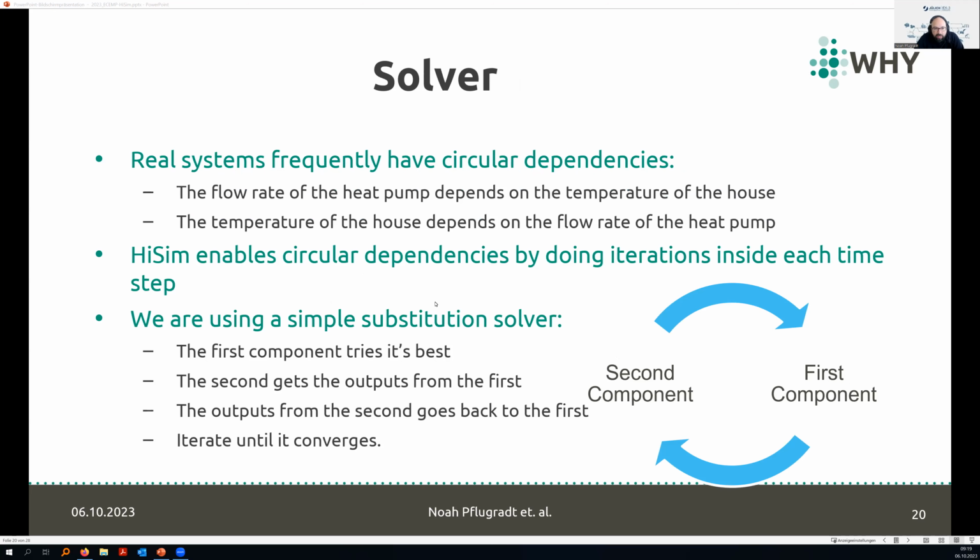Now, how does it work internally? As you might know, real systems frequently have circular dependencies. The flow rate of the heat pump depends on the temperature of the house. The temperature of the house depends on the flow rate of the heat pump. And in reality, these things tend to slowly adjust over time. In simulations, you can use the same approach as in reality. You just have a fixed simulation step.